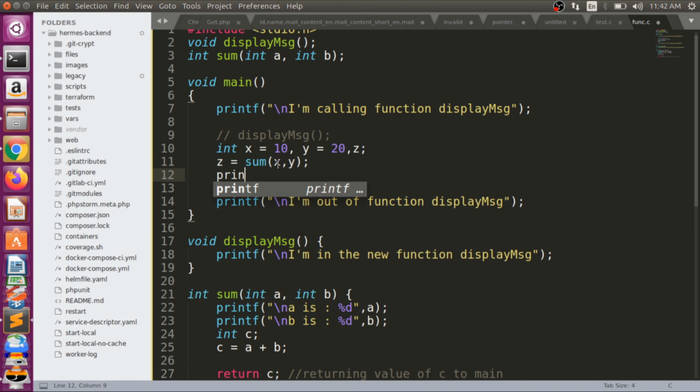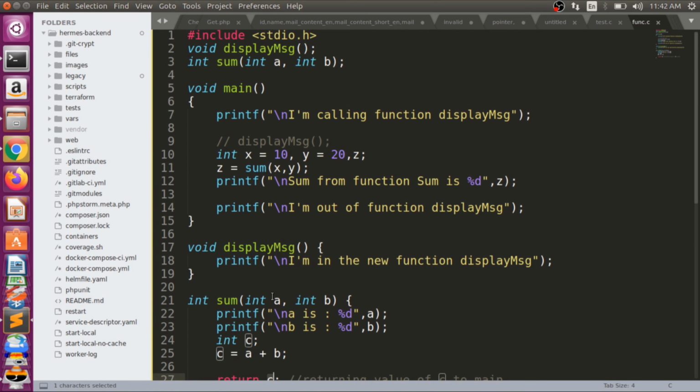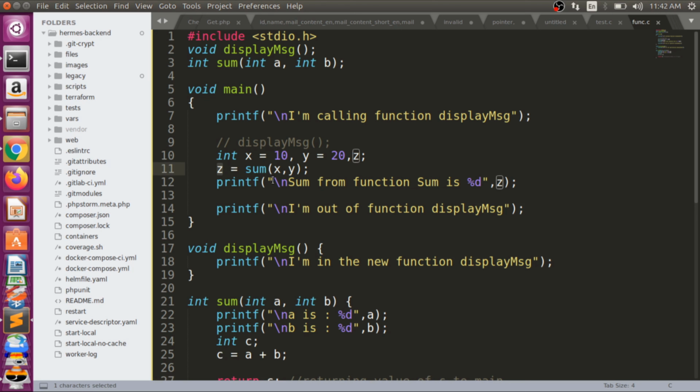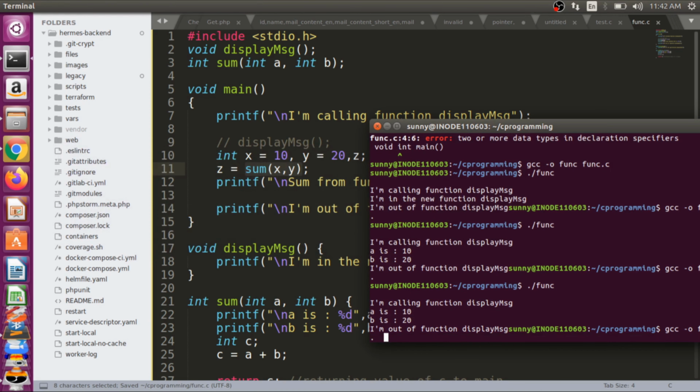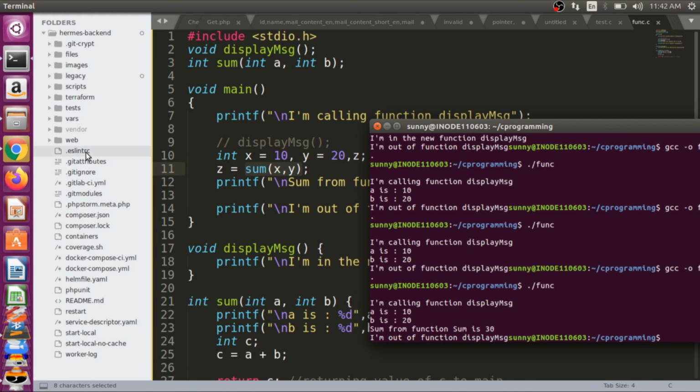So I can printf here: printf the sum from function sum is %d. I will use my local variable of main here. I cannot use c here, I can use z. Automatically the value of c will be assigned to z, so the sum total will become z. We can test it. We have compiled, and you can see the sum is 30.